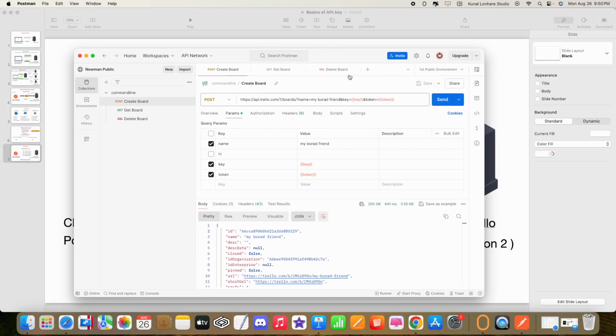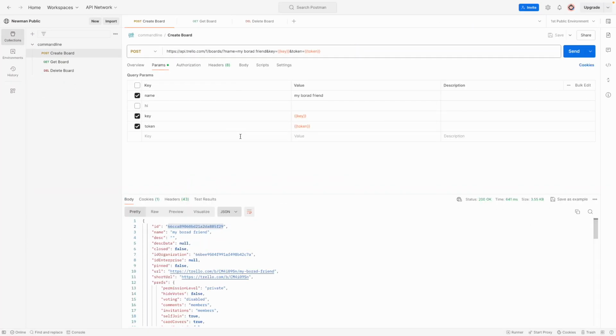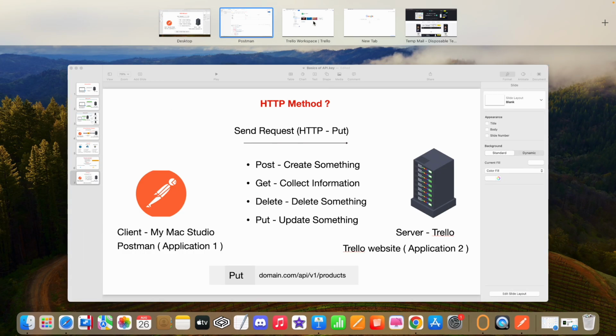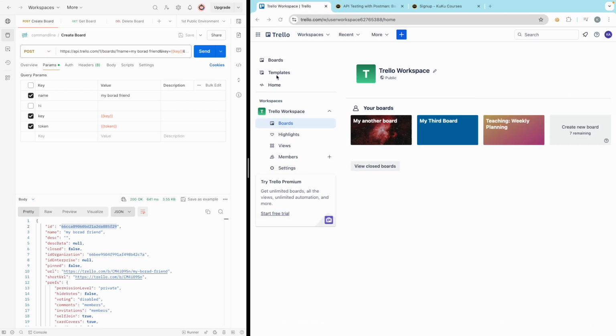Suppose, let me show you the magic. Let me make it full screen. Now just see the magic. Suppose I put it here, now here you can see Trello. Just see this in practical. Suppose now what new board I want to create, let's say my new board.